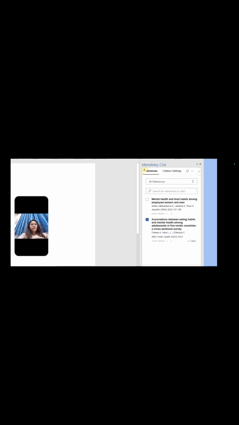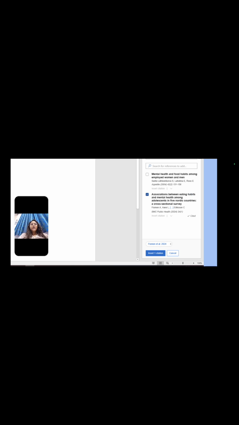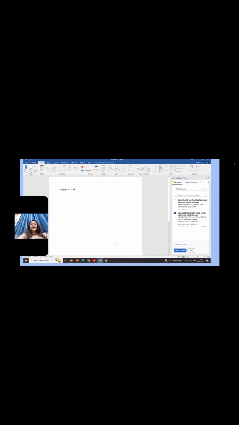I'll be able to access it in the Word document. So I had downloaded the PDF of Association Between Eating Habits and Mental Health from the research article website in Google Scholar, and that I uploaded in the reference manager, and that in turn directly started appearing in my Mendeley site, right? So I just had to click the particular research article and click the option here, insert one citation.